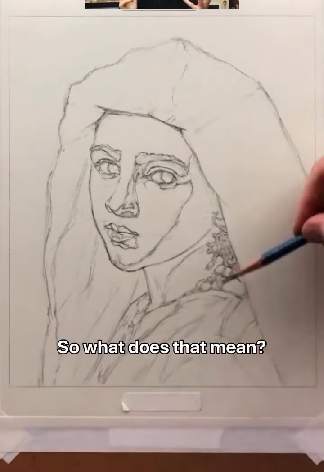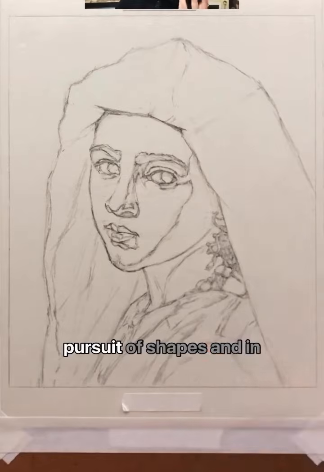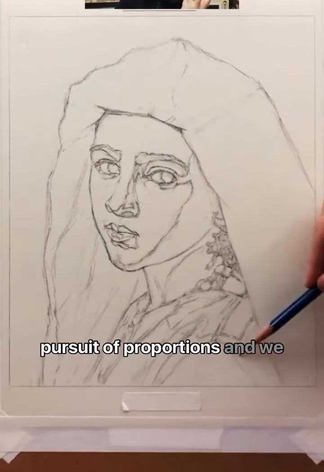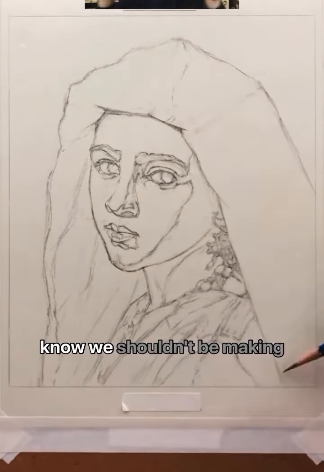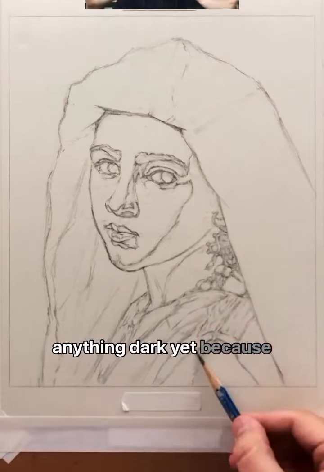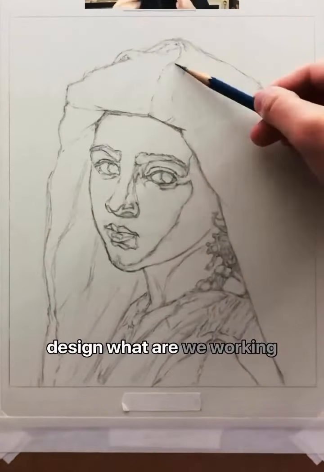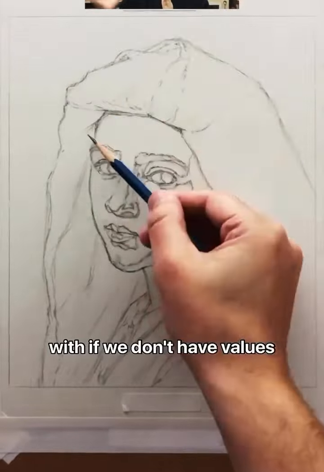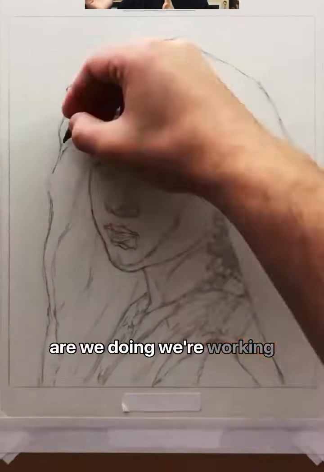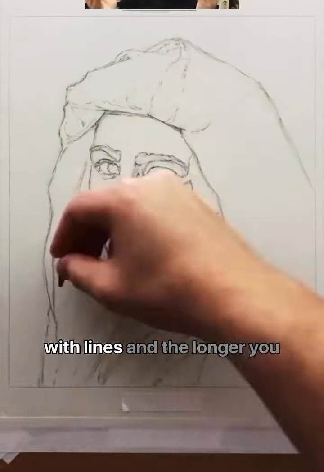So what does that mean? That means that when we're in pursuit of shapes and in pursuit of proportions, and we know we shouldn't be making anything dark yet because we're still chasing our design, what are we working with if we don't have values, if we don't have edges? What are we doing? We're working with lines.